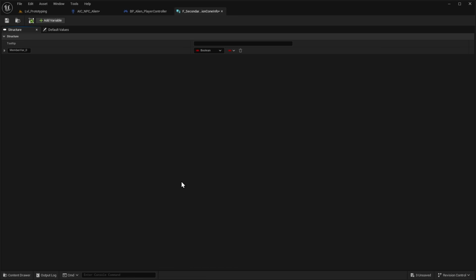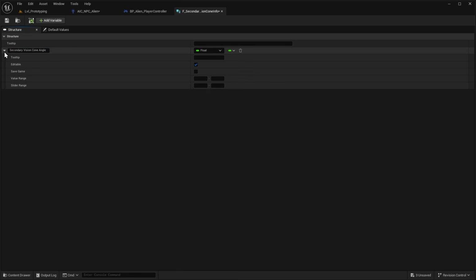We'll double click that. We'll change the variable type to float. We'll call the first variable secondary vision cone angle. And then we'll expand out the defaults here. For value range, we'll set a range between 0 and 180 so that it never goes below 0 degrees or above 180 degrees. And we can also set our slider range to the same values of 0 to 180.